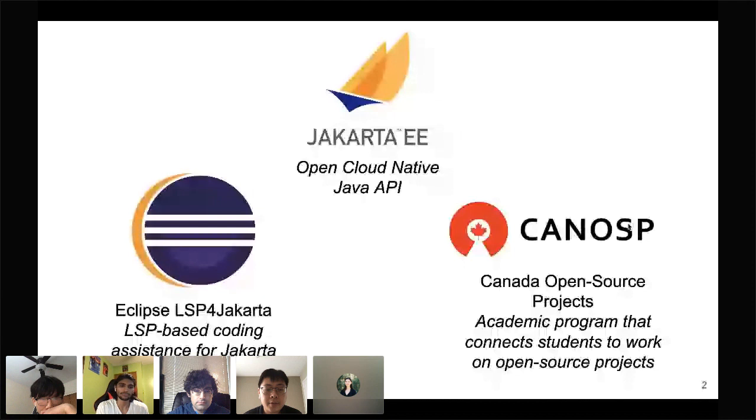And that's what brings us to a new project that we have proposed, and it's been approved for creation under Eclipse technology as the Eclipse LSP4Jakarta project. The idea is, through the use of language server protocol, to provide coding assistance for developers who want to work with Jakarta EE APIs. As part of that process, we came across the CANOSP project, and they are working with a team of students who are on the call today, looking at how we can create a first language server for Jakarta EE.